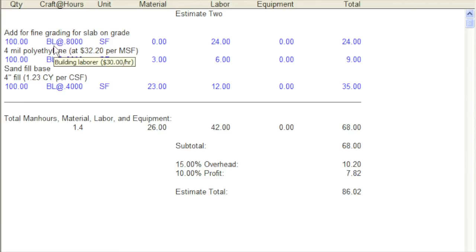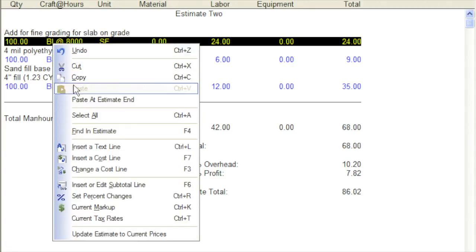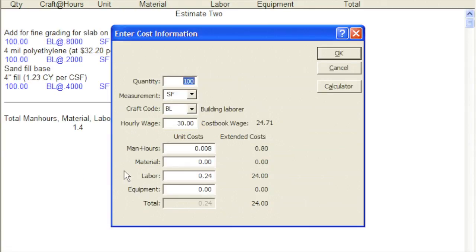For example, the man-hours here don't seem right to me. I'm going to allow an hour for fine grading. I'll right-click on the line and select Change a Cost Line. I'll press Tab 4 times and change this to 1/100th of an hour. I'll press Tab to check it. That's good. Okay, we're done.